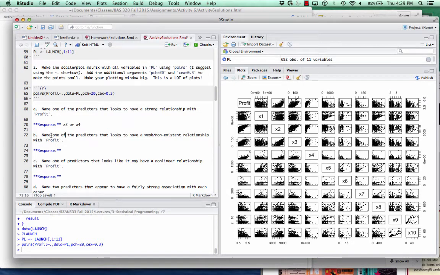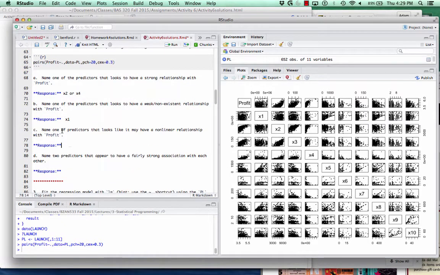So name one of the predictors that looks to have a weak, non-existent relationship with profit. So I guess we're still back up here. Well, x1, I don't see any sort of linear trajectory whatsoever, just kind of a flat horizontal band of points. So I'm going to say x1 sure doesn't. And it's hard for me to really tell if there's anything else going on, but it looks like the range of possible y values gets smaller for larger values of x here, here, and here. So really x1 is the only decent response for this one.